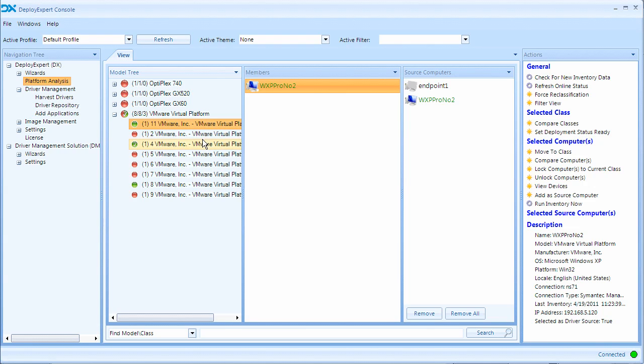Now, I only have one system in each one of my classes because I have a very small lab in this demo environment, but in your environment it would be absolutely normal, depending on the number of systems and how standardized they are, to have classes that may have tens, hundreds, or even thousands of systems in there. But the nice thing is each class is a separate group of systems that has a different driver requirement.